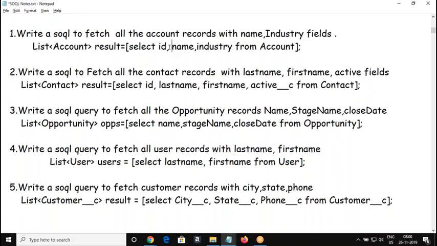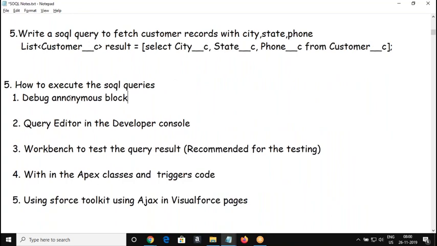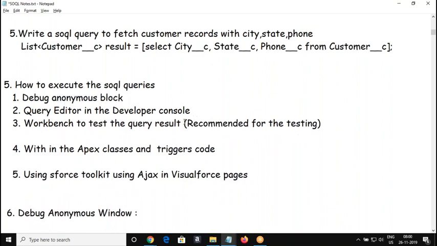And Id need not be mentioned. Id is always going to be a part of the result, whether you mention it explicitly or don't. Id is always going to be a part of the list of your data. Okay, so what are the other ways I can execute it? In the anonymous window I can do it, in the query editor I can do it.